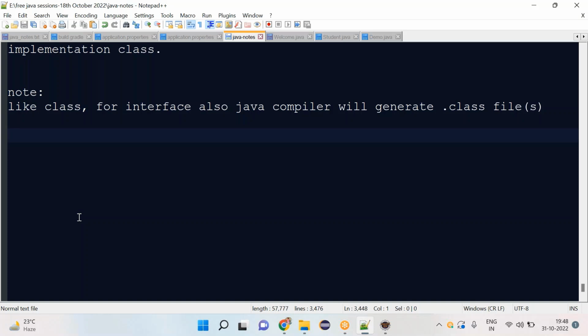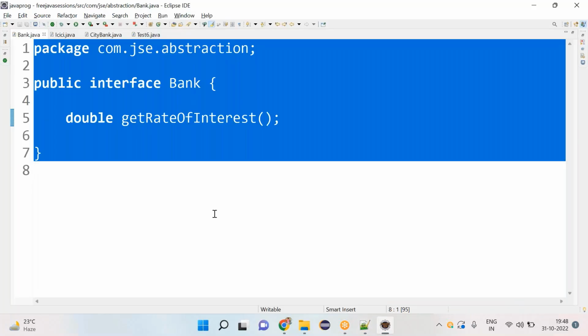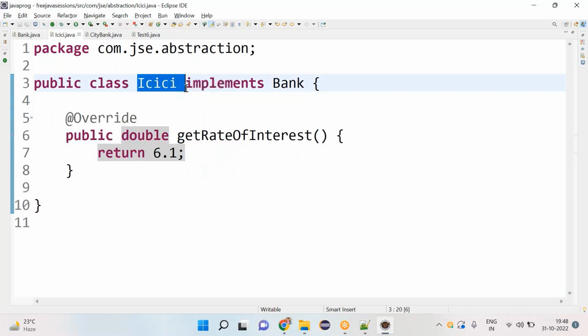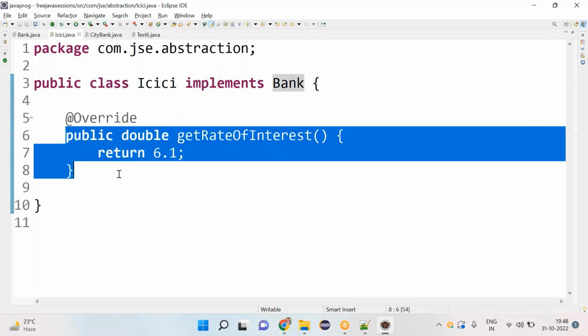We never start our project by defining the classes. We are always supposed to be ready first with the specifications in the form of interfaces, and after that we go for the implementation classes. As I said in the concept of method overriding, right now this is an interface. ICICI is implementing Bank and we are providing the logic.